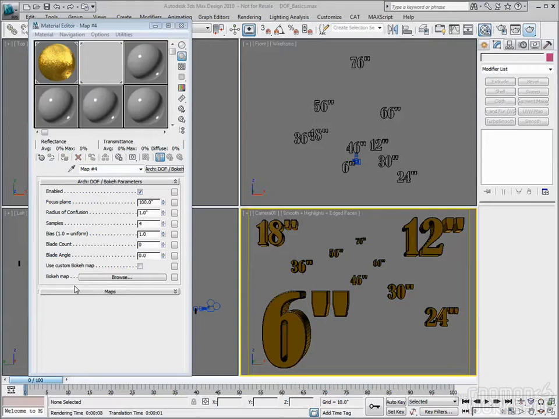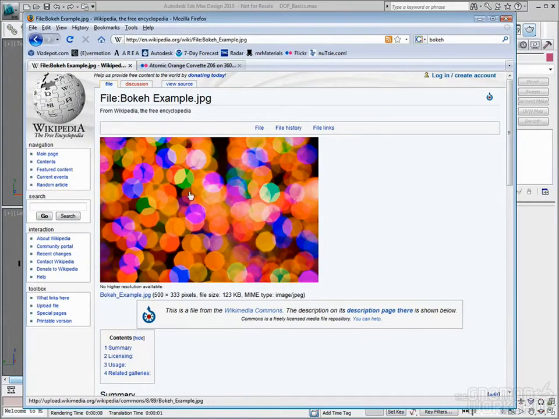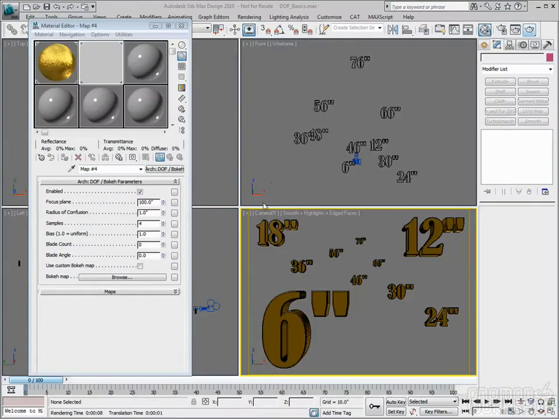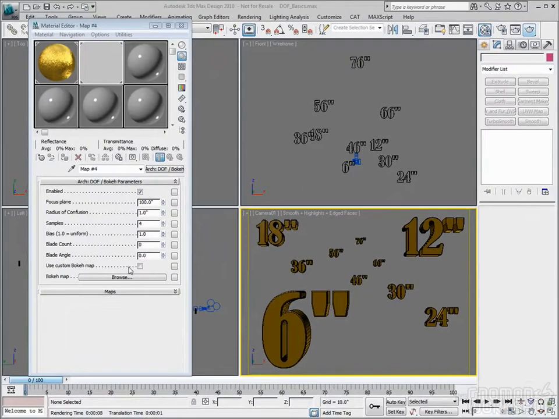And as you can see the difference, I've set it up for a blade count of 5, and you can see the 5-sided highlights that we get, similar to this bokeh example. That's one of the neat features that the regular depth of field, like the camera depth of field or the perspective depth of field in Mental Ray, doesn't offer, but you can make that happen using this architectural depth of field and bokeh camera lens shader.